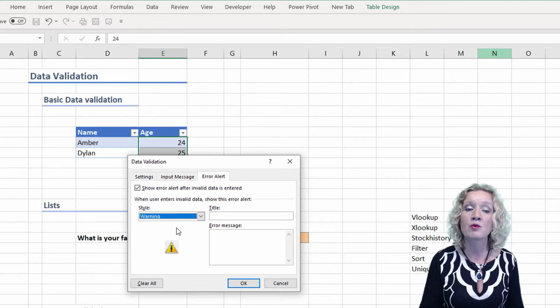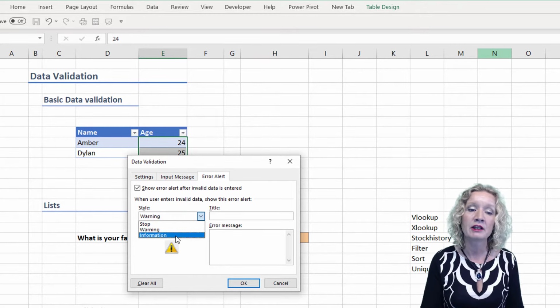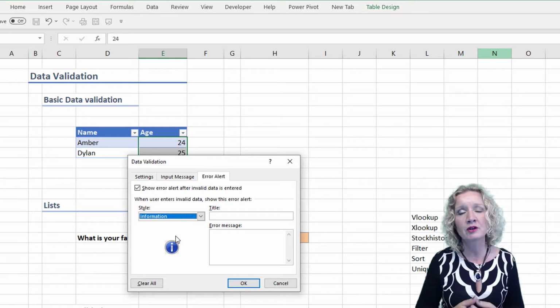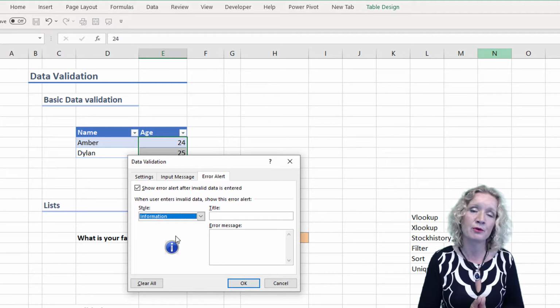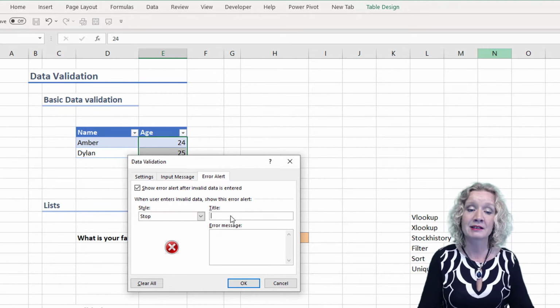You also have a warning. Now, a warning will allow a user to select to move on even if there is an error. And finally, you have information, which will just give the user a little bit of information that the entry is wrong, but they will be able to move forward. So if you really want to control and restrict the user entry, then select the stop style.